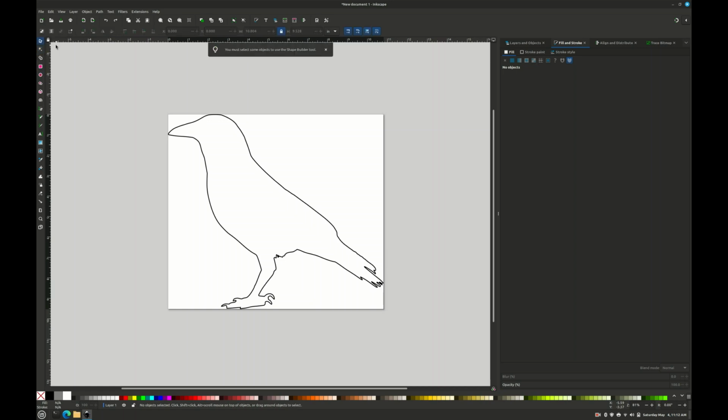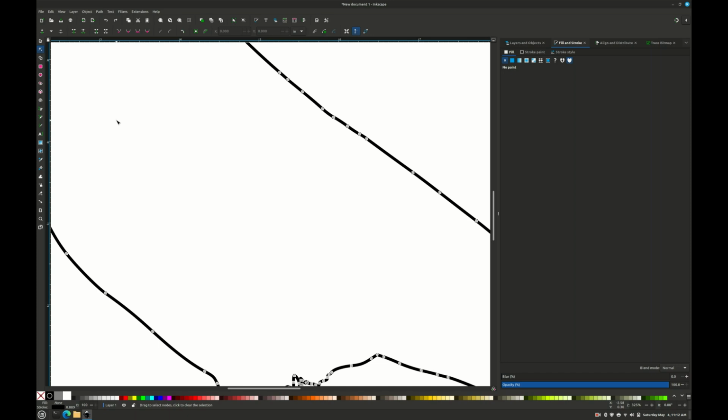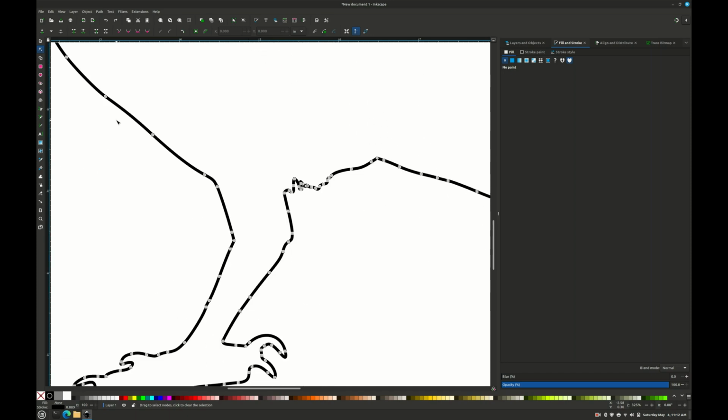So if we go back to the node tool and zoom in, and I'll scroll down a little bit, see all these nodes here. That's kind of complicated. We can simplify that. We don't even need all that detail. Let's do something like that. And delete. And I think that's fine.